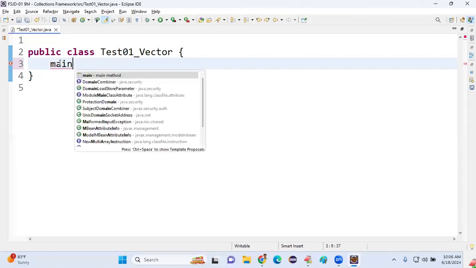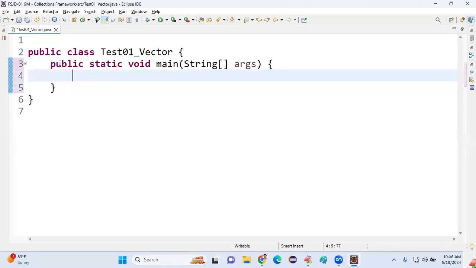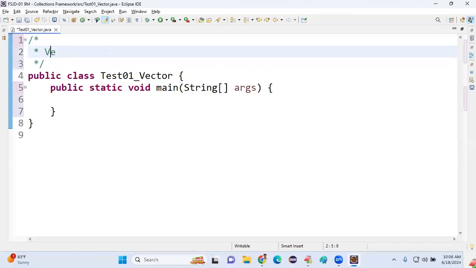Now tell me, I want to work with vector. Tell me something about vector. Point number 1: what is a vector? Vector is a Java 1.0 collection. Vector is a legacy collection. Legacy means old.